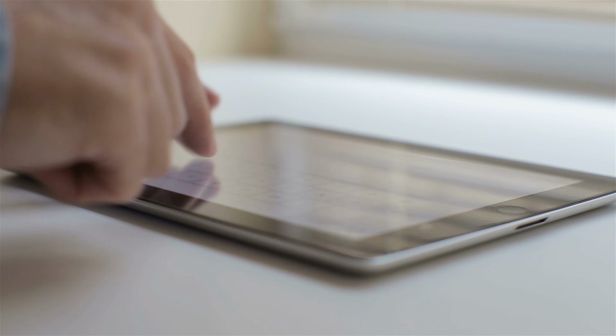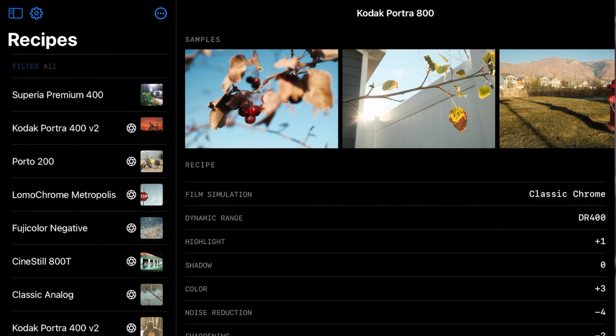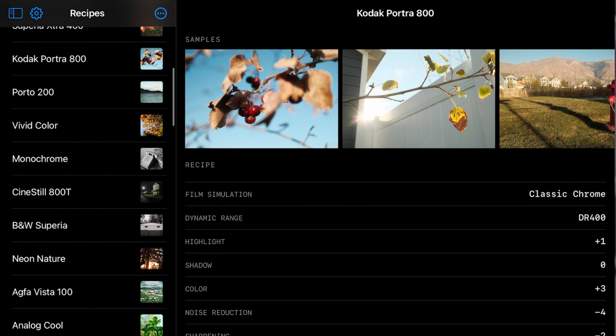Now this app is currently available from the Mac App Store. It's available for your iPhone, your iPad, iPod Touch. I read that an Android version is on the way, so I'm gonna try this out on my iPad. Film Recipes is a free app, gives you access to over 100 different film simulation recipes.